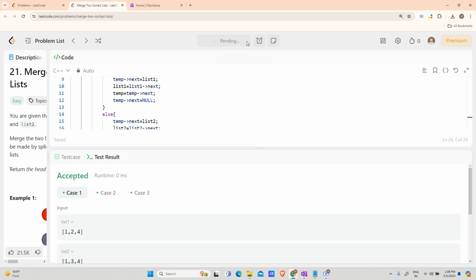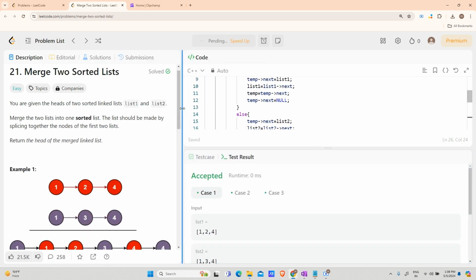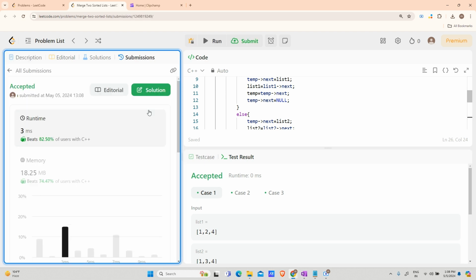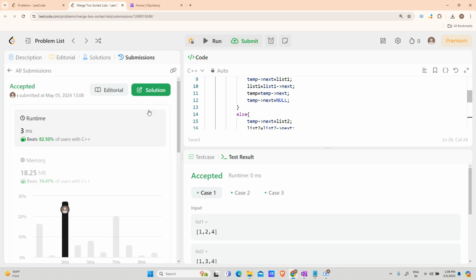It is working fine for the sample test cases. Let's try it for the backend cases also. So working fine.